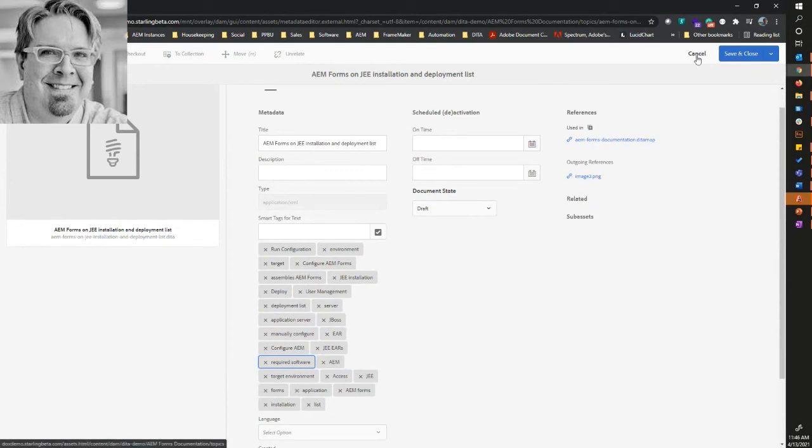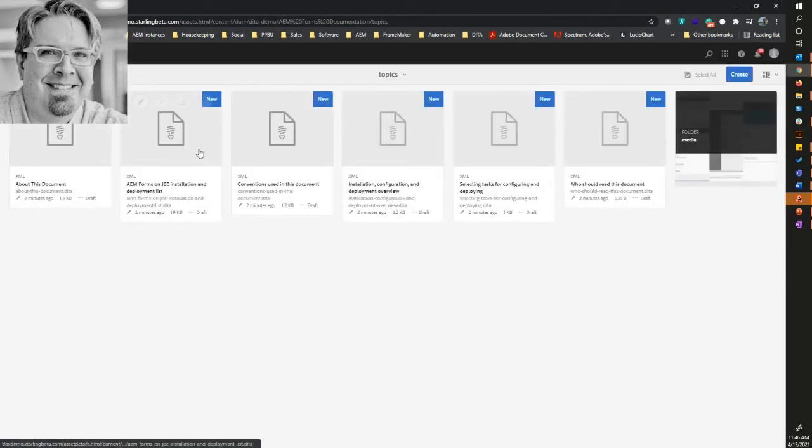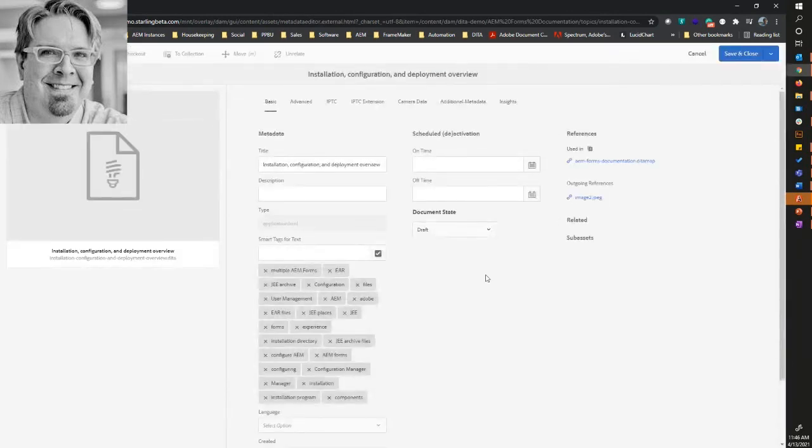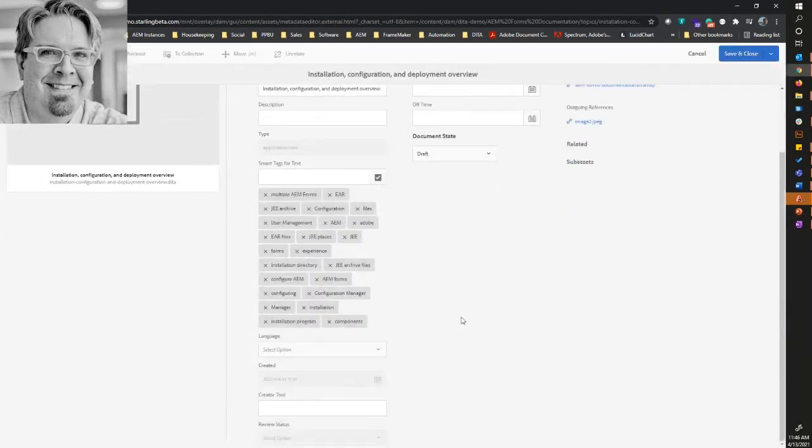And we can go ahead and take a look at another one. That was the AEM forms on JEE installation and deployment list. Sounds like a scintillating summer read. But let's go ahead and see installation, configuration, and deployment overview. We'll take a look at the properties for that as well. And so you can see here, again, all of these keywords have been extracted from my content, and those will then bubble up when I try to search for things.